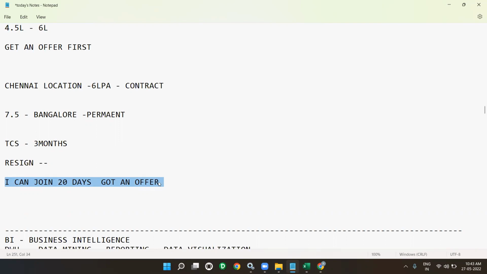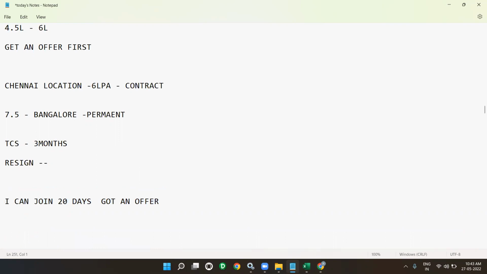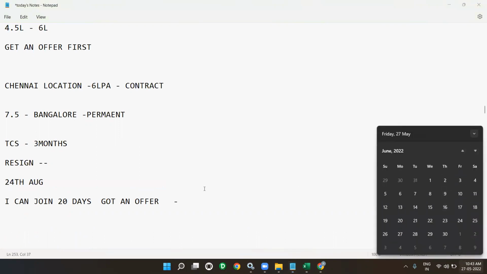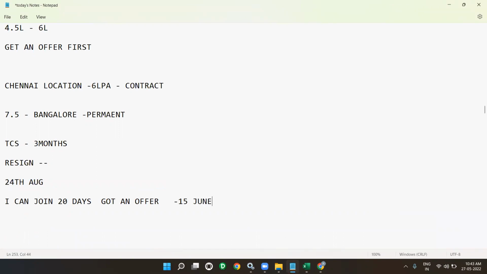Now suppose this joining date is your last working day, the 24th of August. You told the first company that you can join on 15th of June. So till 15th of June, 20 days are there, right? In these 20 days, you try for other offers. You tell the second company that you can join on 30th of June. When 15th of June is approaching, you call these people and tell them that you need 15 more days, please give me some time. Normally they will agree.